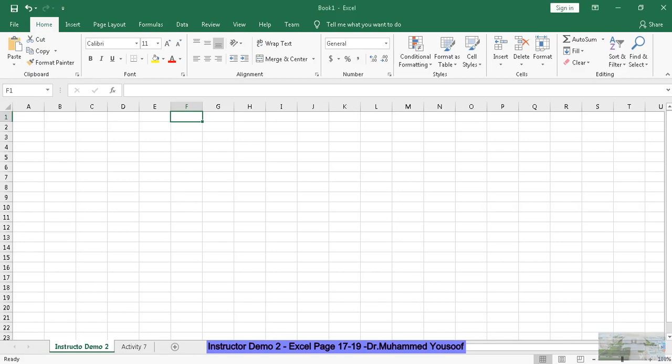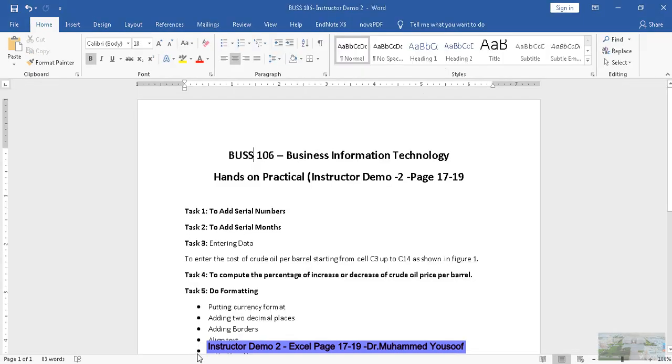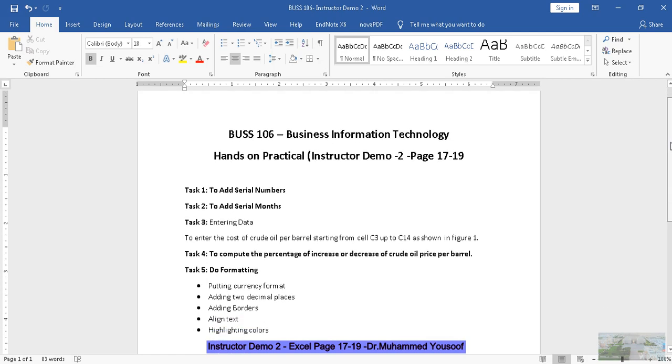Good morning, students. Today we are going to discuss instructor demo number 2, which is on pages 17, 18 and 19 of our Excel worksheet, which has been provided to you already. Now we are going to discuss 5 tasks. The aim of this particular instructor demo is to give you an idea about doing these 5 tasks.